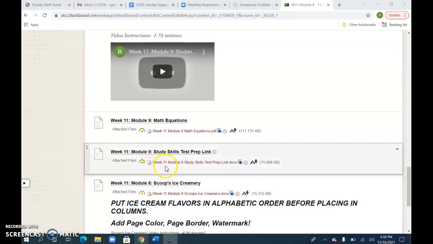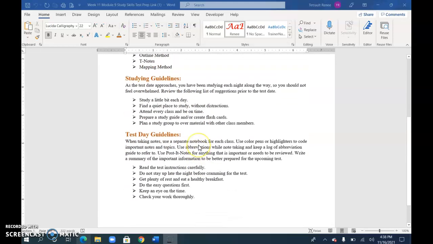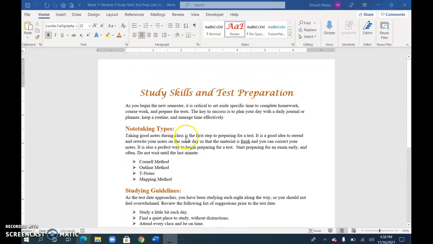Directions for Week 11, Module 9, Study Skills Test Prep link. So go ahead and open the Word document file. So this is a Study Skills and Test Preparation worksheet if you wanted to read some of the information that's available here. They are real note-taking and study guides tips for you.